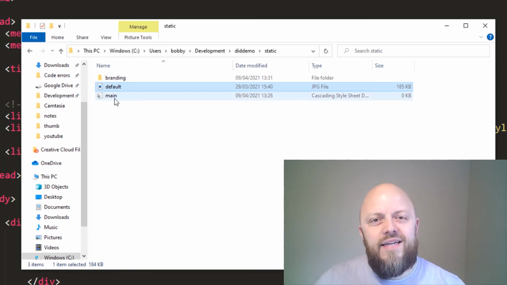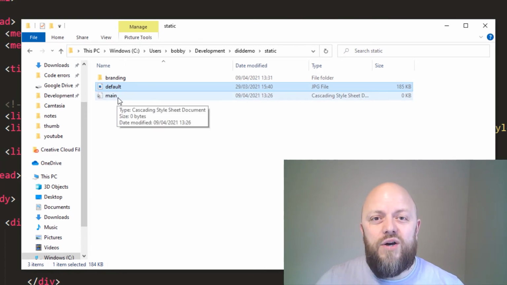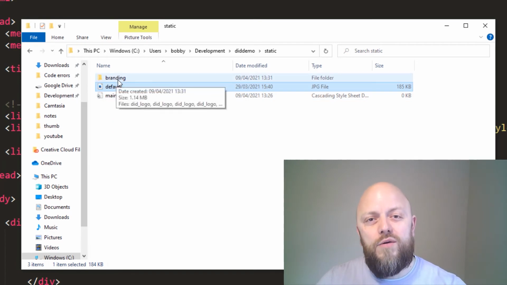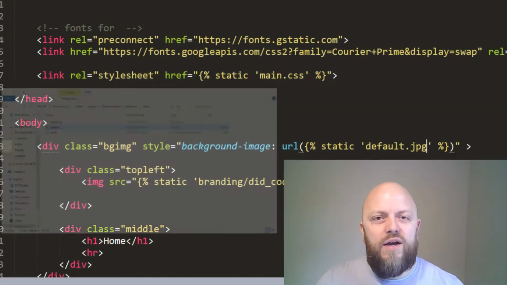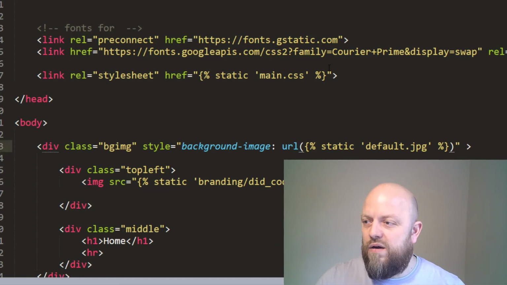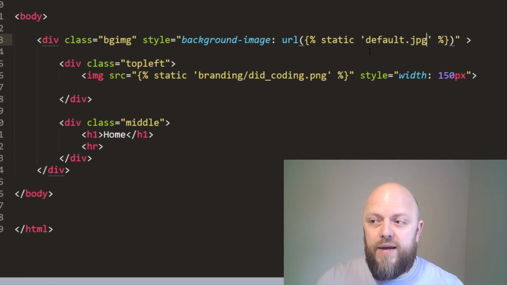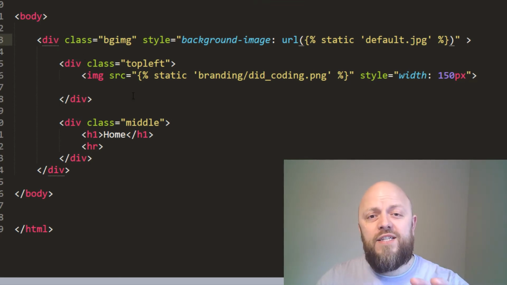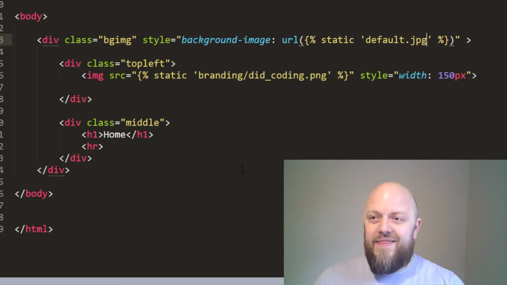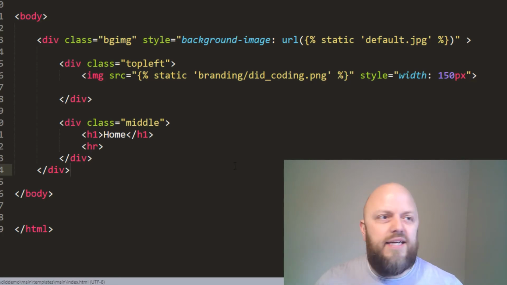So we've now got a main CSS file, a cascading style sheet, in our static. We've got a default JPEG in our static, and we've got a directory called branding with logos in it. Now we're referring to those files in here using the load static template tag. So we're pulling in the main CSS into the header. We are also pulling in the default JPEG into the main div, class BGIMG. We'll be referring to that when we build out the CSS tomorrow, or in the next video, should I say. And that's it. That is the index HTML.